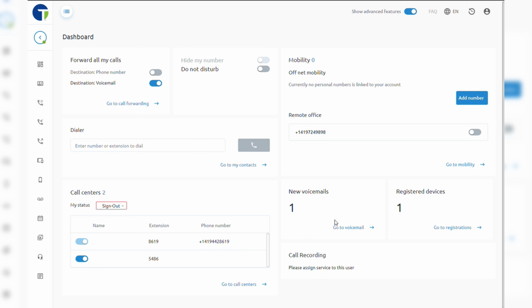The voicemail widget displays the number of new voicemail messages the user has and a link to the voicemail menu. The registered devices widget will show how many registered devices are currently on that line. Registered devices might include physical desk phones and WebEx clients.